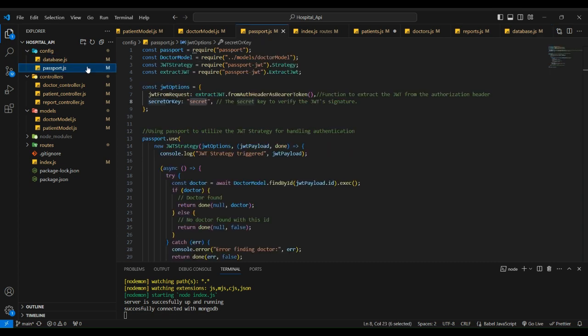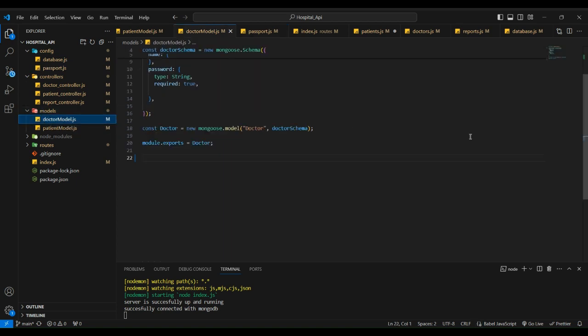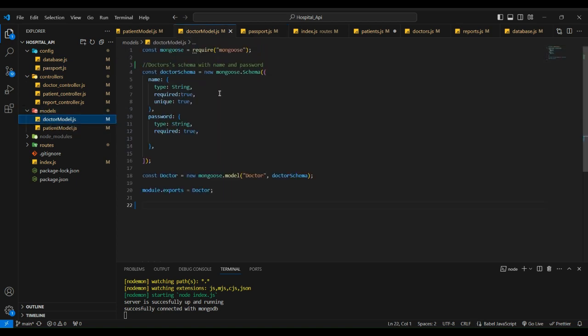And this is the passport.js file, where I have written the logic for authentication, and the key that I am using for this project is secret. This is the controllers. Coming to the models, this is the doctor model, the doctor schema, which has two parameters. One is name, another one is password.